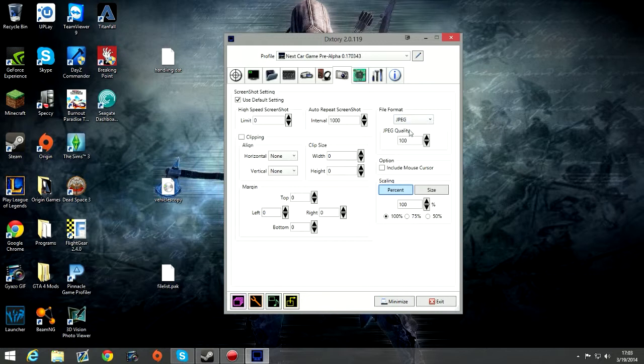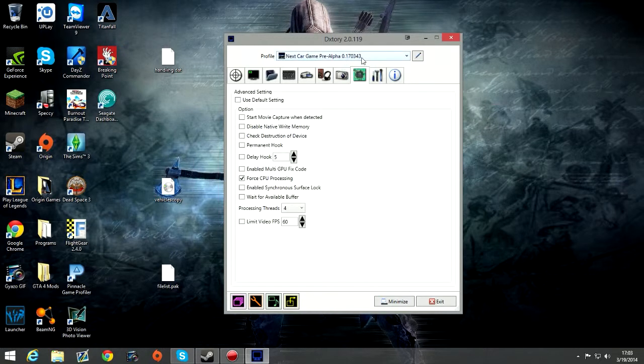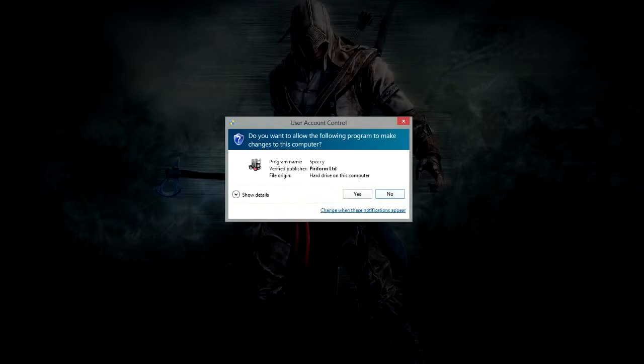You can ignore screenshots unless you want to mess with that. And then in advanced, you can go to force CPU processing if you have a good CPU. I have 4 processing threads, so I'm going to do that. I have an i5 4670K. So yeah, I'll go ahead and open that up.